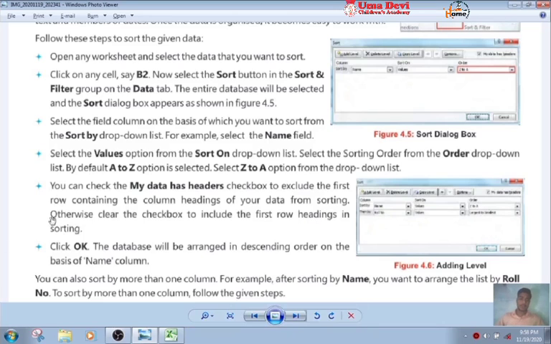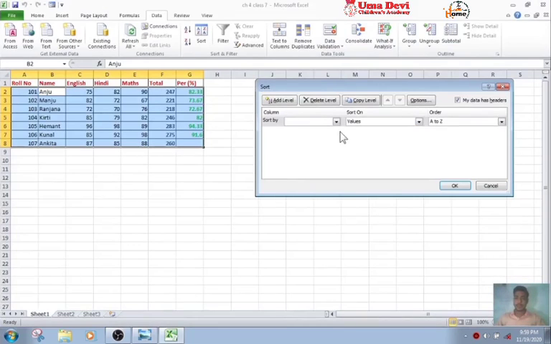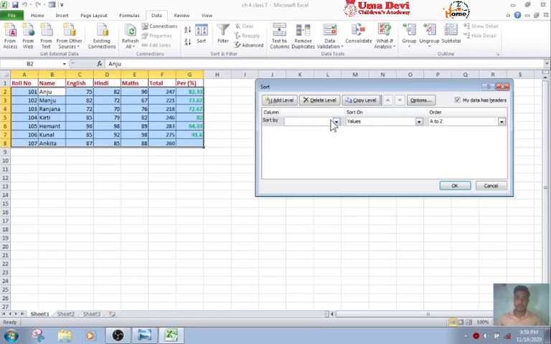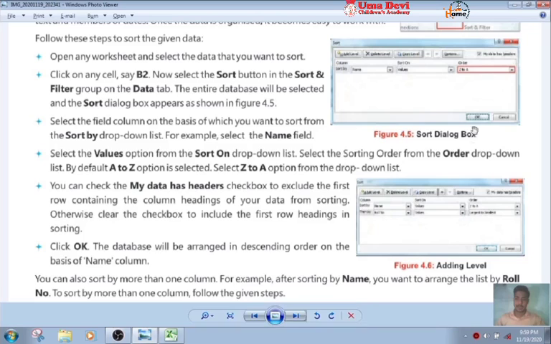Now what should we do? We will select the field column on the basis of which we want to sort from the sort by drop down list. For example, we will select the name field, like this. Then we will select the values from the options in the sort on drop down list, and select the sorting order from the order drop down list. By default the A to Z option is selected.